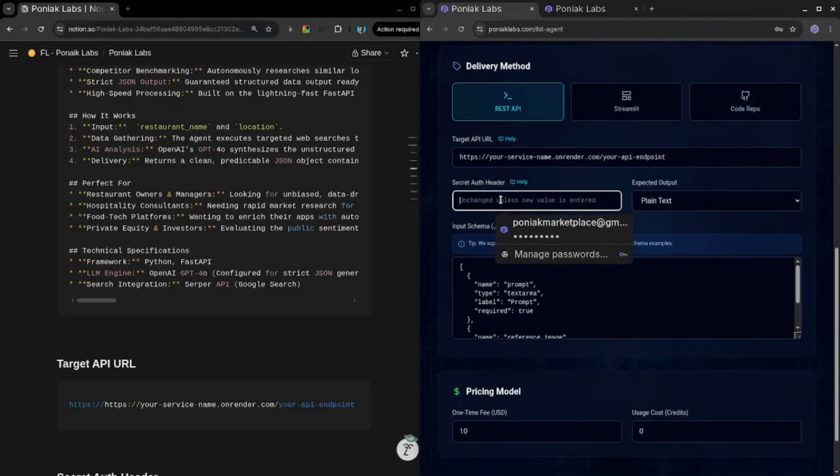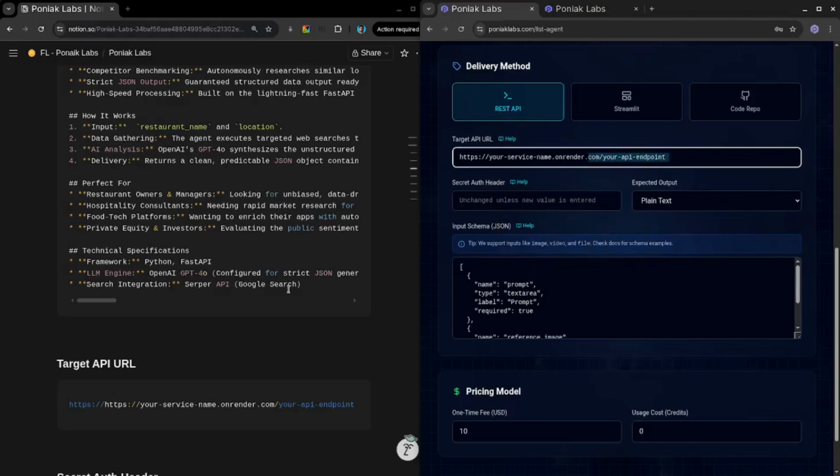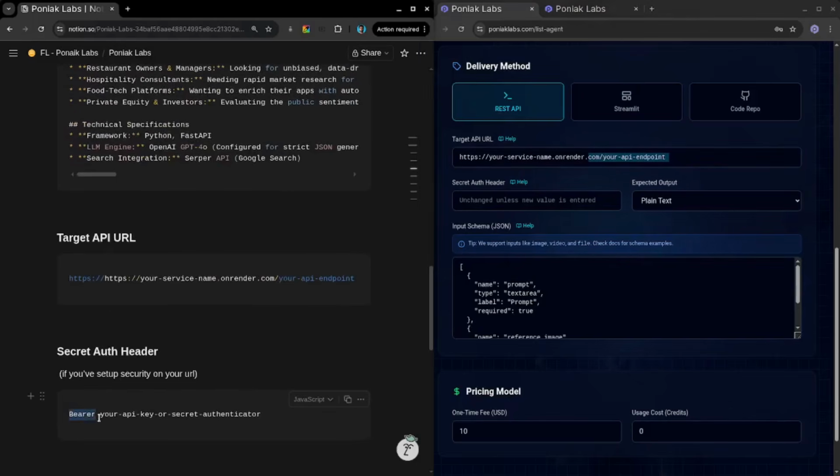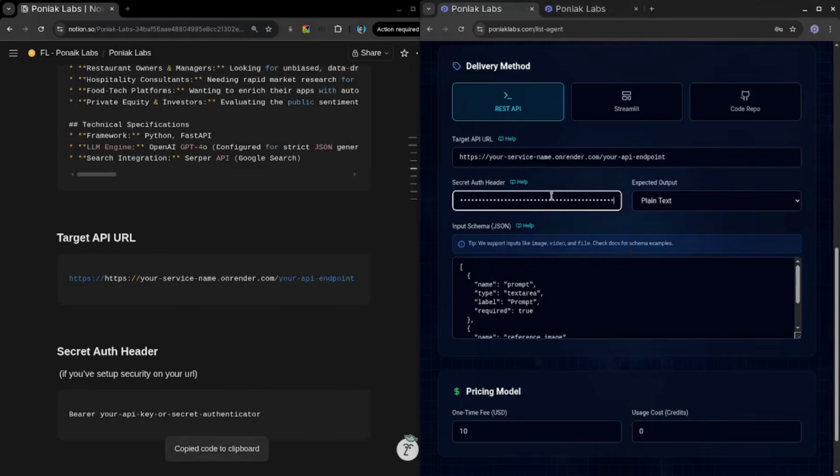That is only to show the format clearly, but in your final URL, HTTPS should appear only once. Next is the secret auth header. If your API endpoint is protected, you can enter the authorization value here. For example, it can be bearer, followed by your API key or secret token. This header will be sent along with the request when the platform calls your agent. If your endpoint does not require authentication, you can leave this field empty.